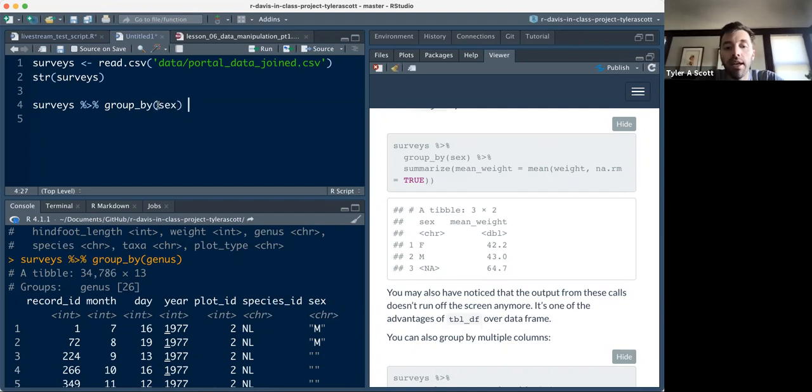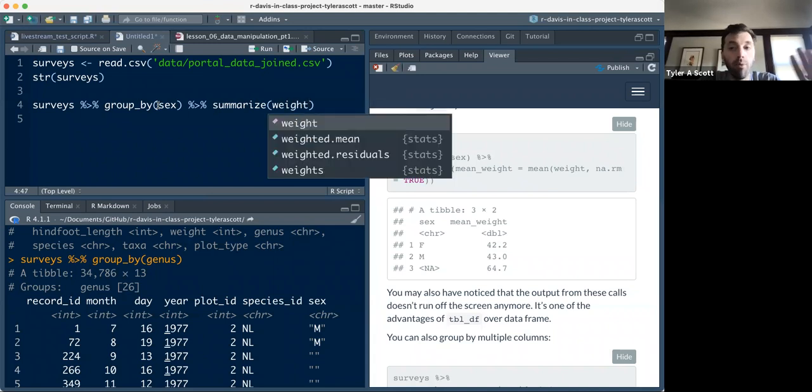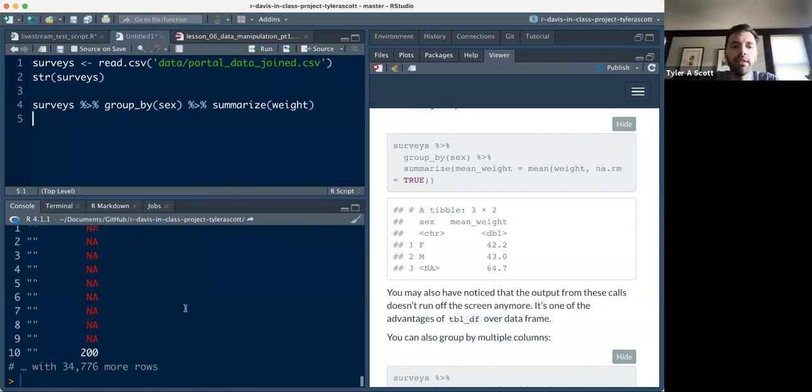Now we're going to add a second pipe sign, and now we want to compute the average weight. And so the way you tell the tidyverse package to do that, the way you tell dplyr to do that, is using the summarize function. And so in this case, we're saying we want to summarize weight. And we've said already we want to group it by sex. So this isn't going to work, but let's just run it and see why.